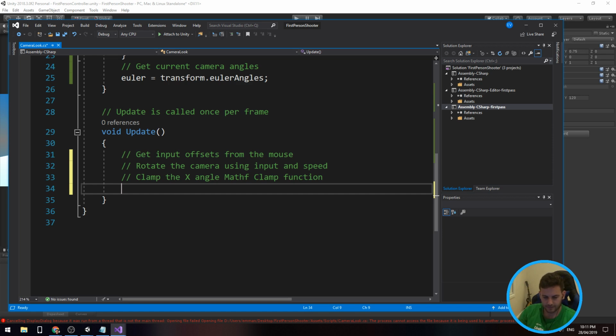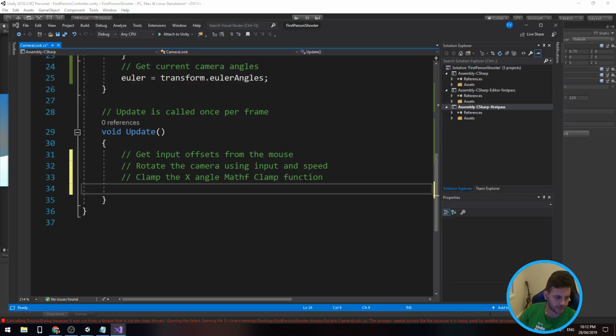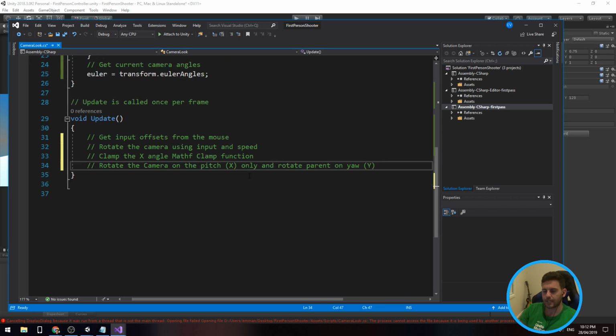And that's on the X, and I'm just going to do it on the X. And lastly, the last thing I'm going to be doing, I just want to make sure I got this correct. Okay, so the last thing I want to do is rotate the camera on the pitch only, and rotate the parent on your, which is Y, so I'm just going to explain it like that so we don't get confused. Pitch is X. So this is in relation to Unity.